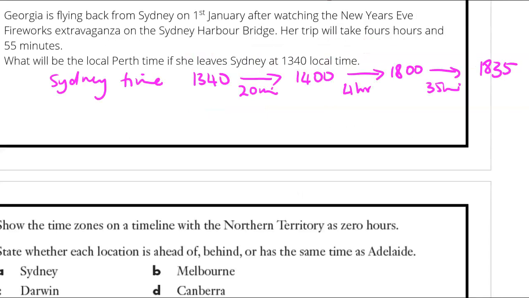All right, so then looking at this one, the trip takes 4 hours and 55 minutes. It is easier to bridge to the hour. You can do 4 hours on top of 1340 if you want. Up to you. I prefer to bridge to the hour, go straight to the hour. That's 20 minutes to 2 p.m. 4 hours later takes me to 6 p.m. But the trip's 55 minutes on top, so I've only used up 20 minutes. I've got another 35 here. So it takes me to 18:35, so 6:35 p.m.